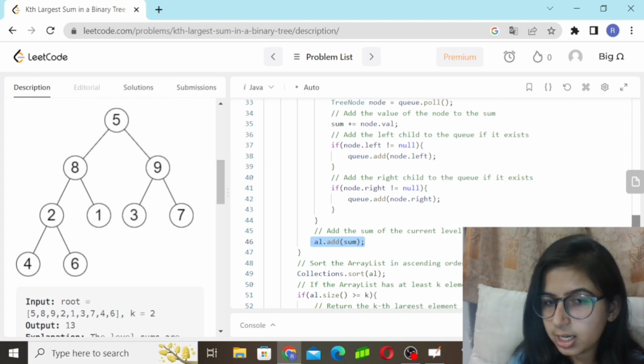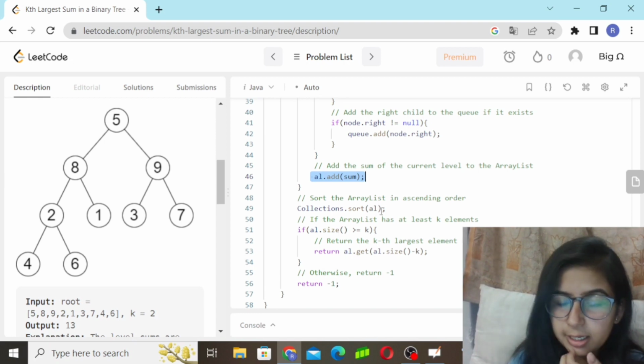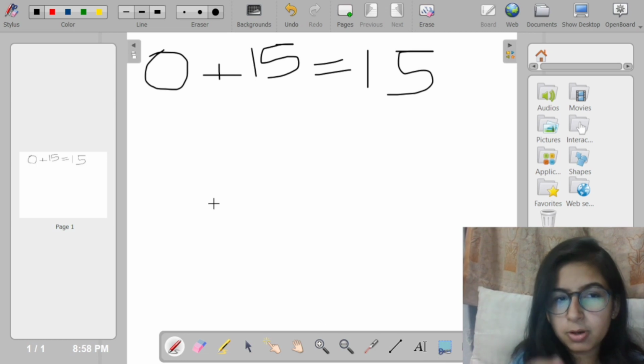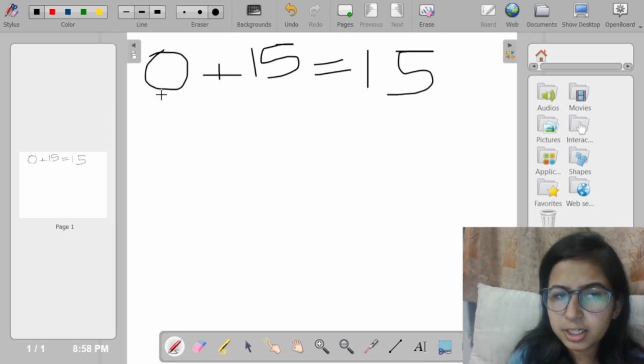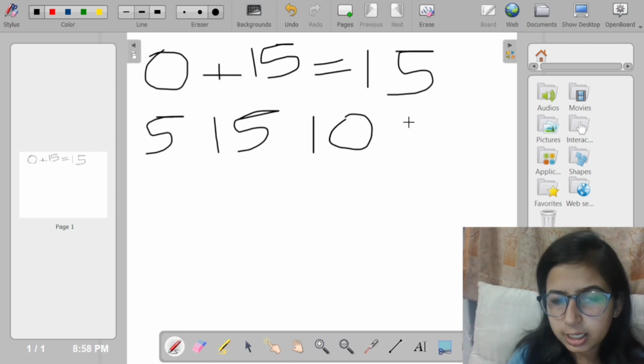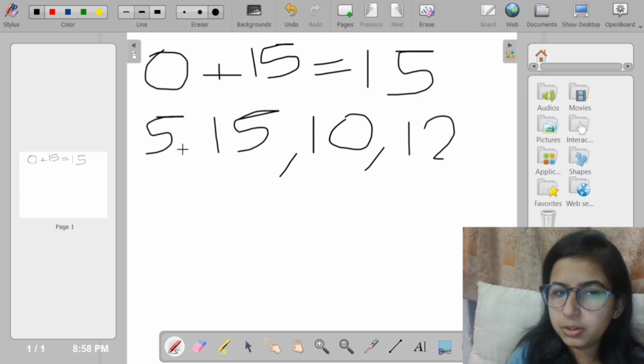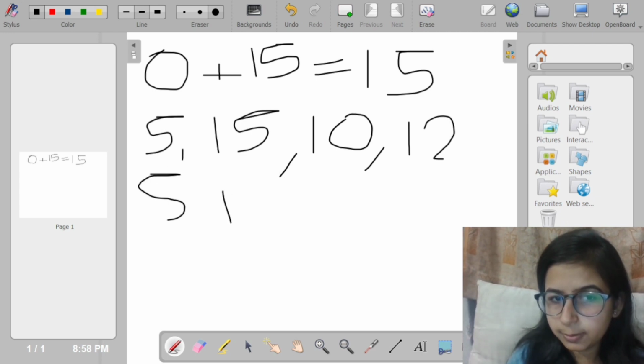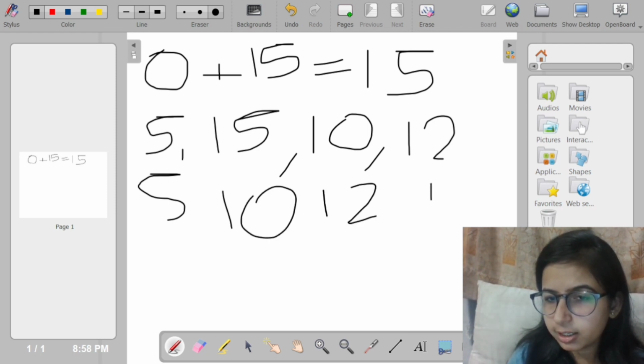After that, what I have done is Collections dot sort al. Why have I used sort on al? Al is the array that I need to sort. Suppose I have the values 5, then 50, then 10, and then 12. Then what I need to do is sort this. That is, I will get 5, after that 10, after that 12, and after that 50.